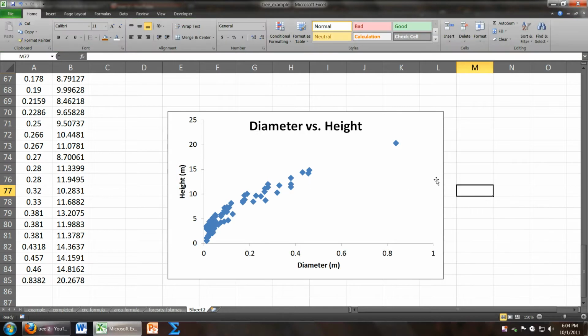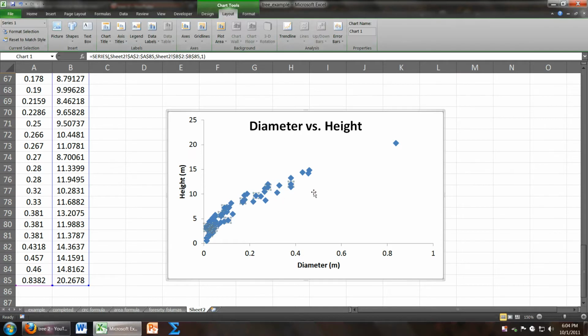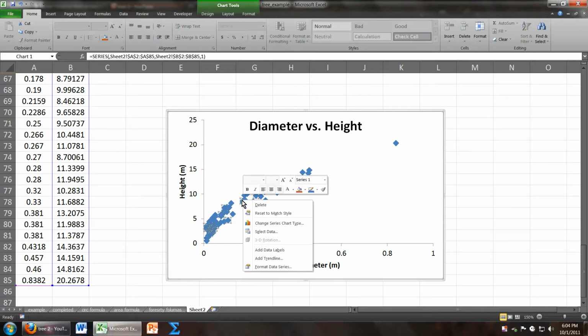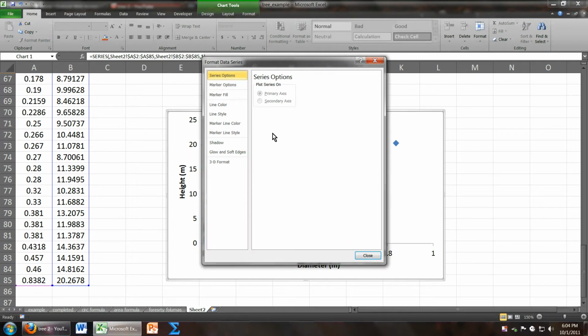And you could leave it that way, but I find these diamonds a bit fat, and what if I wanted to change them to, say, a different marker and make them smaller? Well, if I right click any point, I'll get a bunch of options here. I want format data series, marker options, and let's go down to built-in here. I don't want diamonds anymore. I want circles, and I want them to be smaller, say a 3-point size.